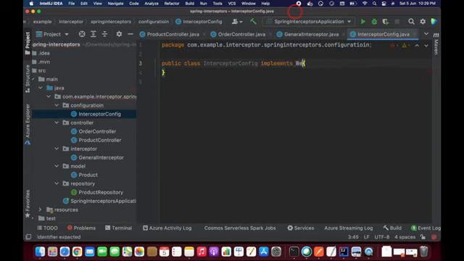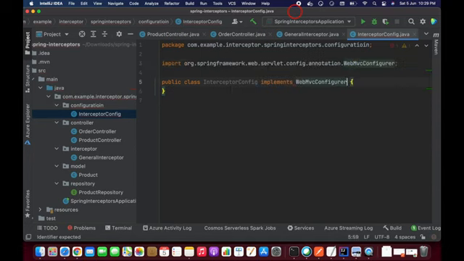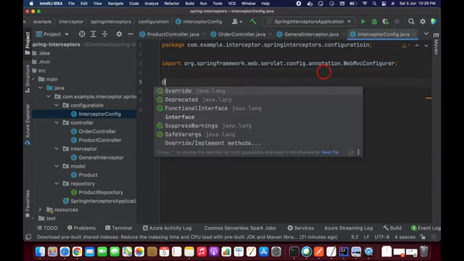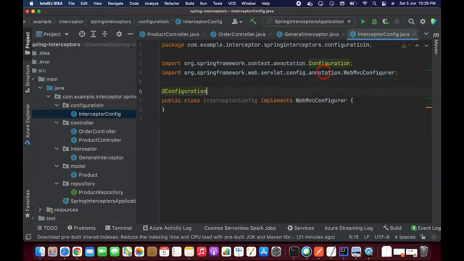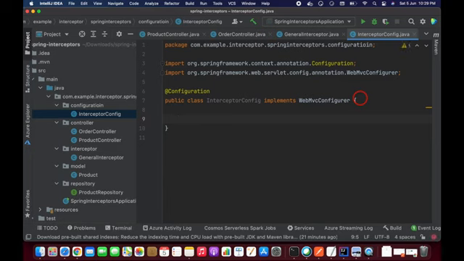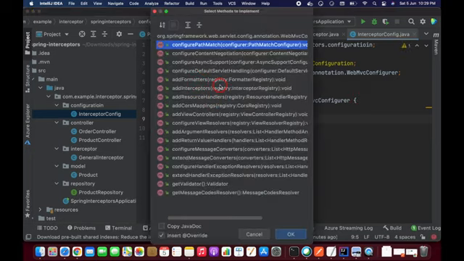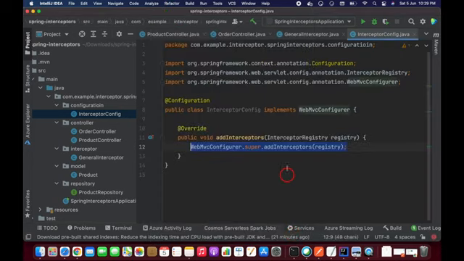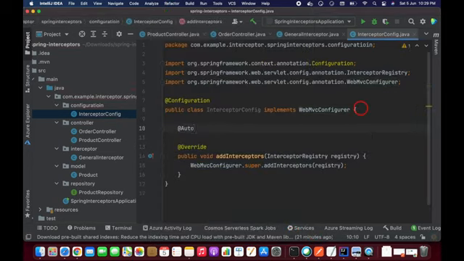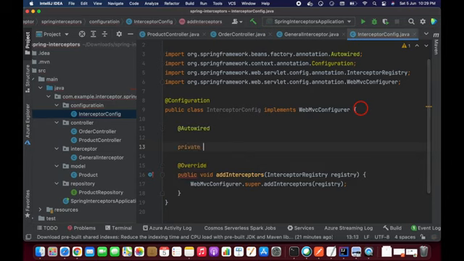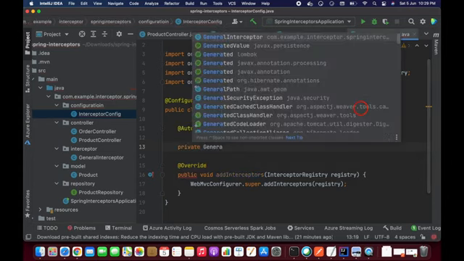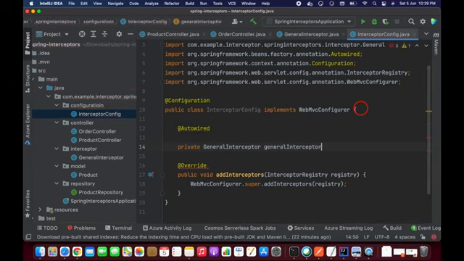So what I'm going to do is implement WebMvcConfigurer. This is the configuration class, right? So let's annotate it with @Configuration, and we have a couple of methods inside this interface. We need this addInterceptors method here, so let's add this, and a private field, since we need a general interceptor, right? So let's take the general interceptor here.